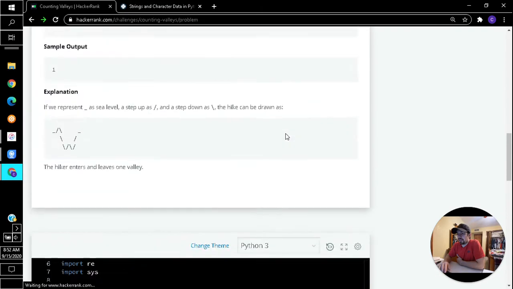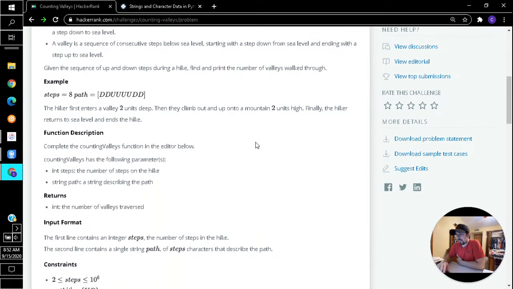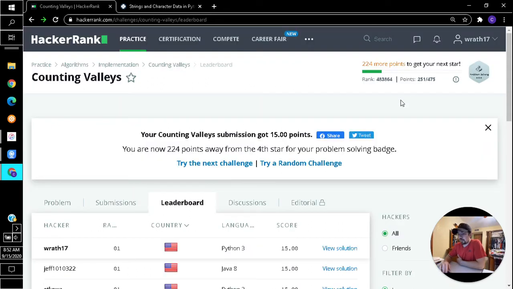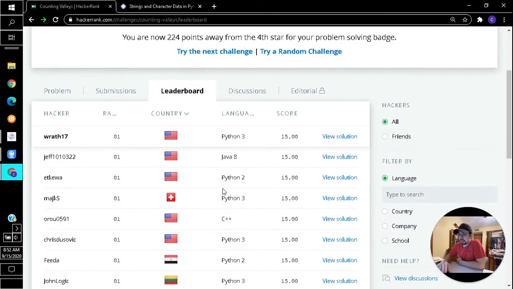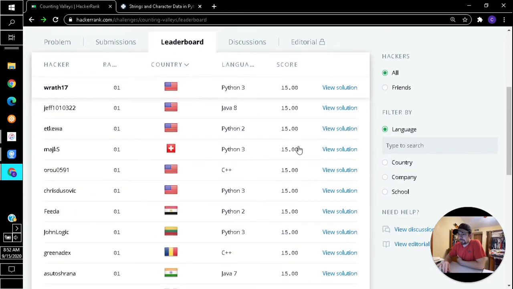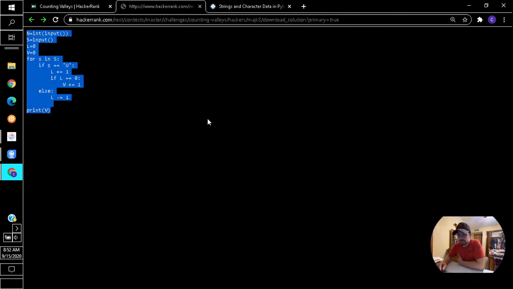Let's view the solution. I don't know why when I switched my computer to dark mode, it made it so, like, a lot of the aesthetics are kind of messed up. So I'll go to a lot of pages and I won't be able to see anything. Alright, L equals 0. V equals 0, so I think that's level, valley, for S and S.